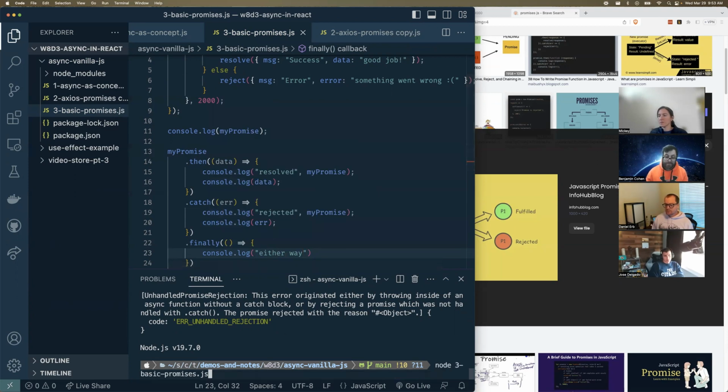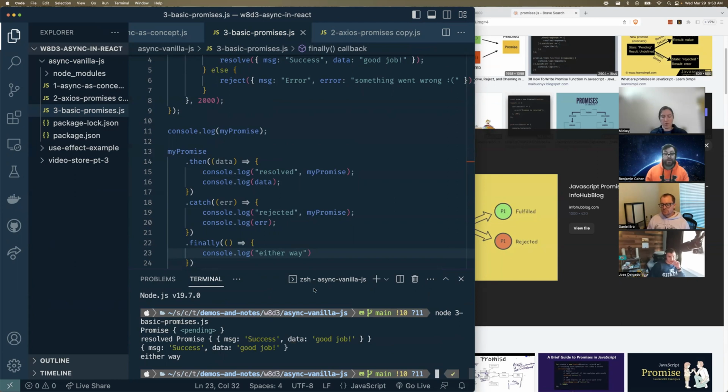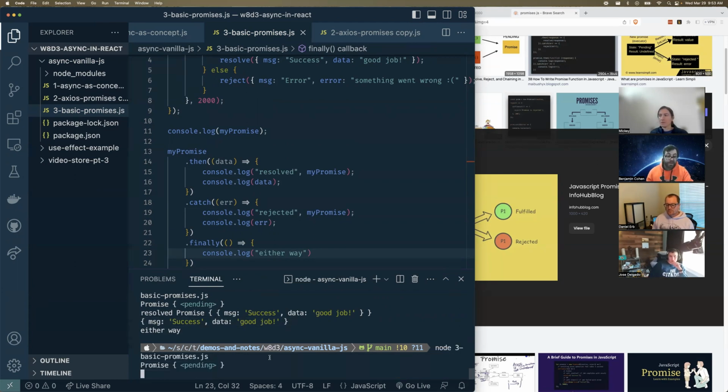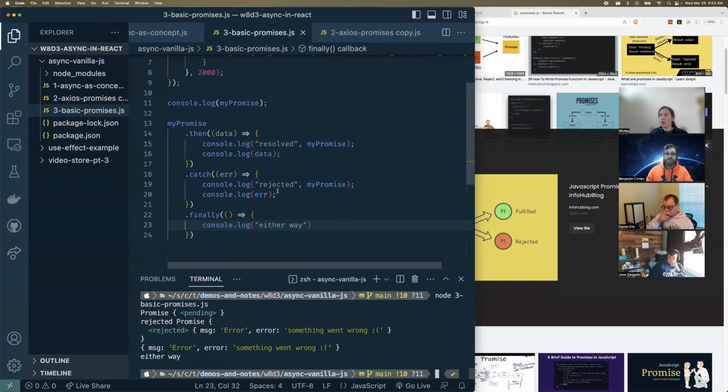Okay, now let's run this again. It's pending. And then it resolved. This is what it resolved to, or this is what the promise looks like once resolved. And this is the message we got. And then this runs either way. And now I'm going to run it again. And because of the randomness, we get an error this time. It rejected.